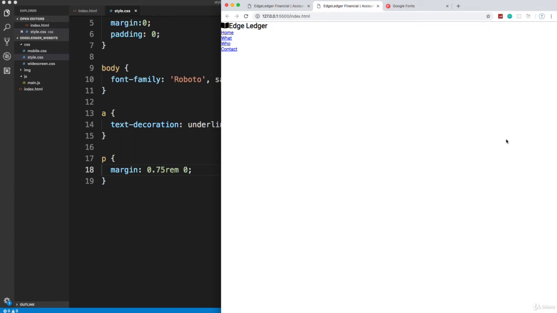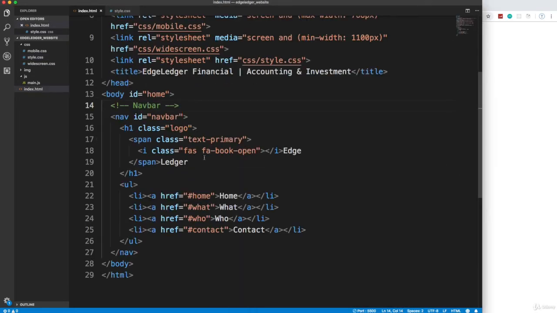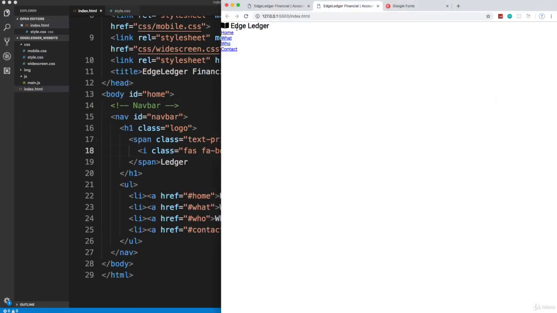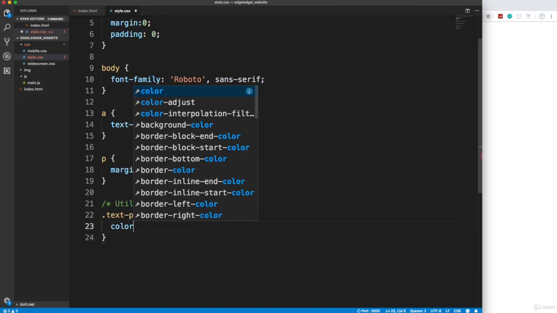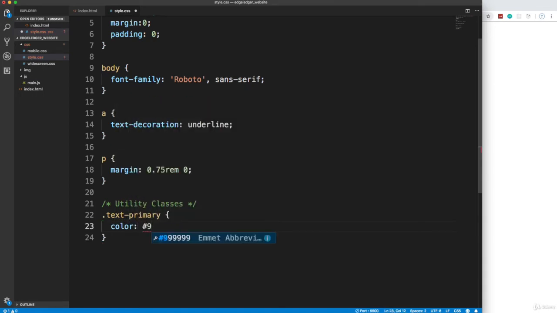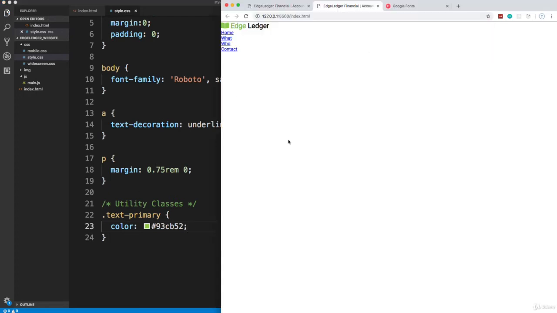Let's see. Next thing I want to do is take care of the text-primary class. Remember, we wrapped this in text-primary. Let's put a space after that icon. So right here, we'll put a space, and that pushes that over a bit. So I'm going to go right here and say utility classes. Let's do text-primary. And for text-primary, we're going to do a color. And the primary color is going to be 93CB52, which is going to be that green color. All right, and if I save that, we take a look. Now that's green. Okay, now let's deal with the navbar.